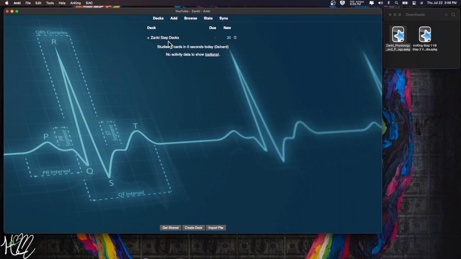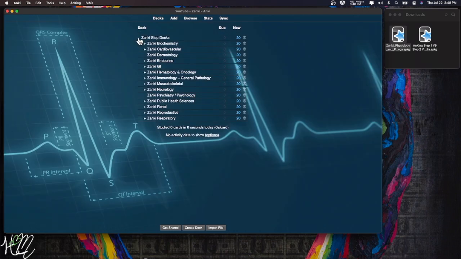There we go. You'll see, looks just like this now. It'll say Zanki step decks. You'll see I now have 20 here in the new category. If I expand this by hitting the plus button, then you'll see all of the different categories here.